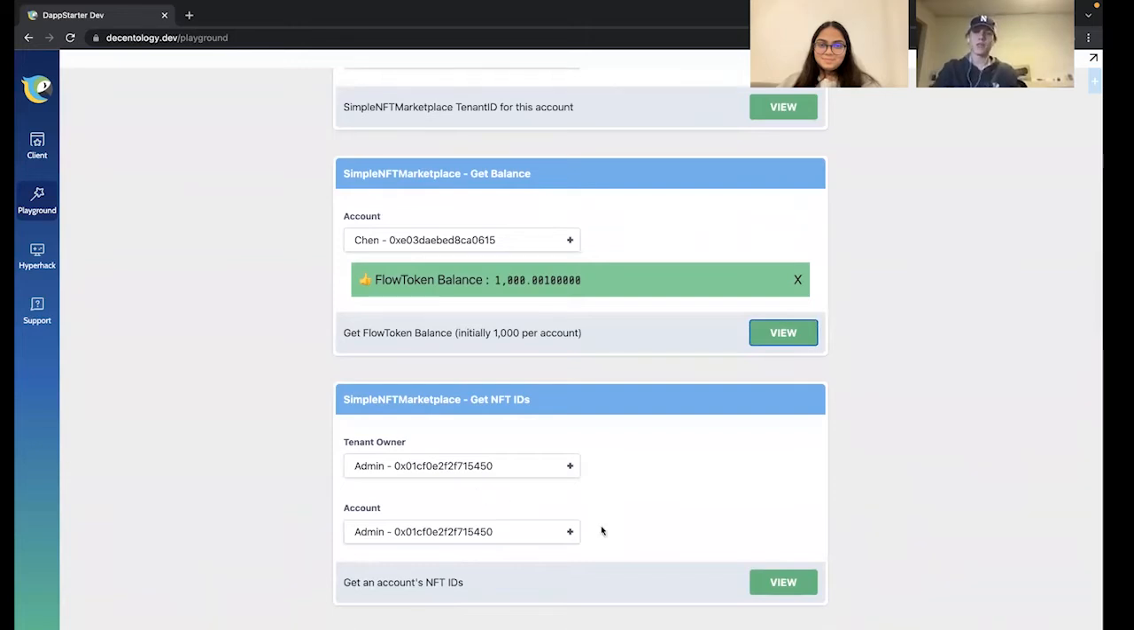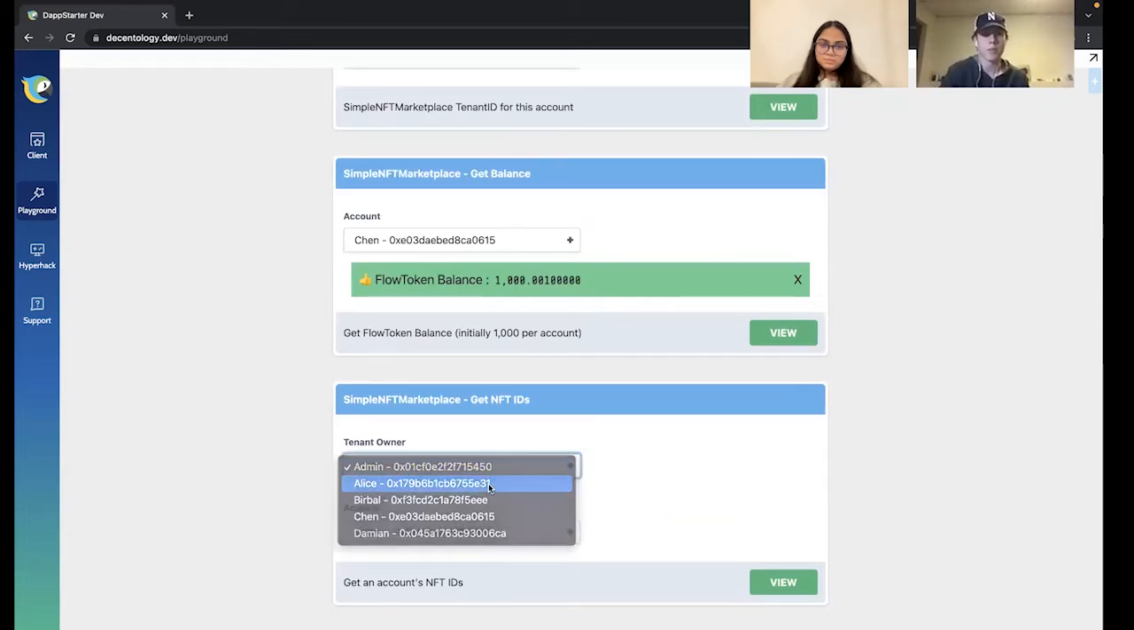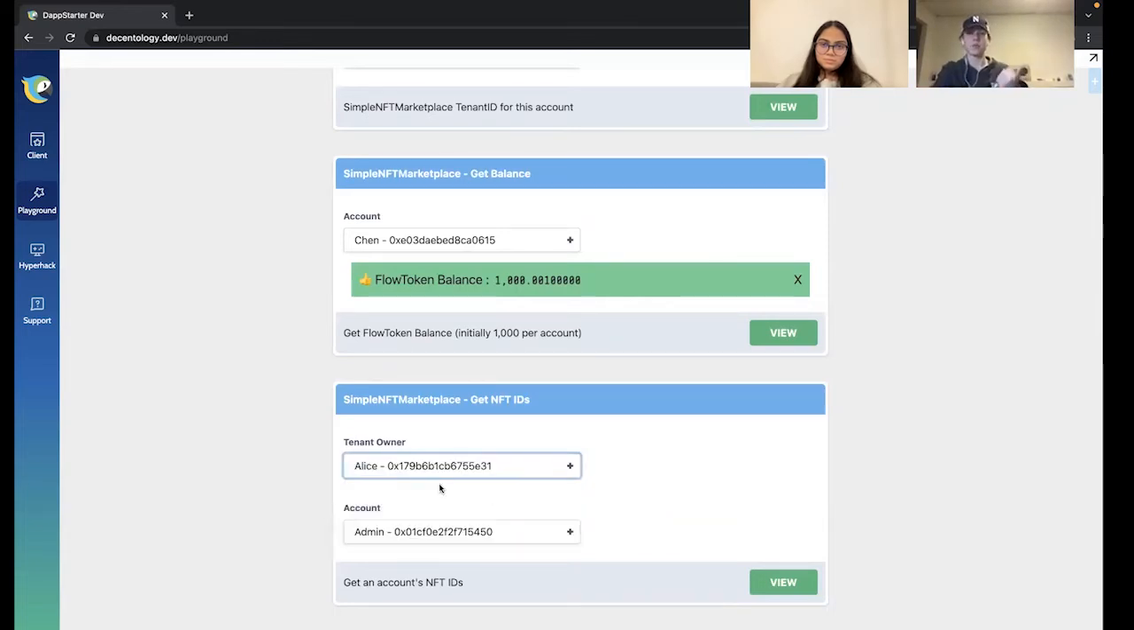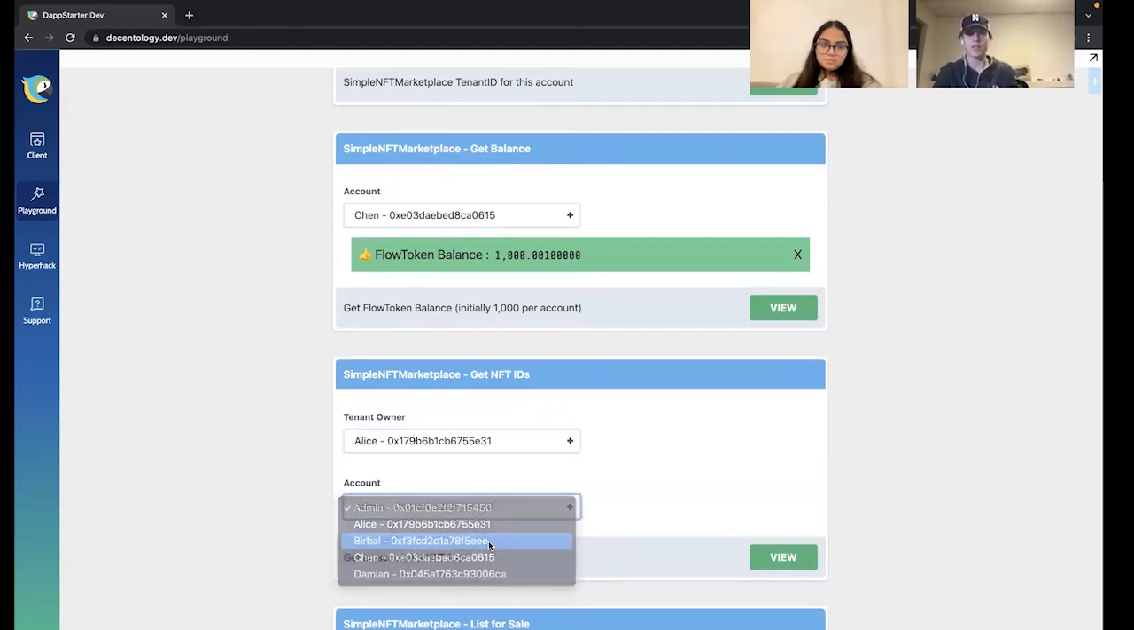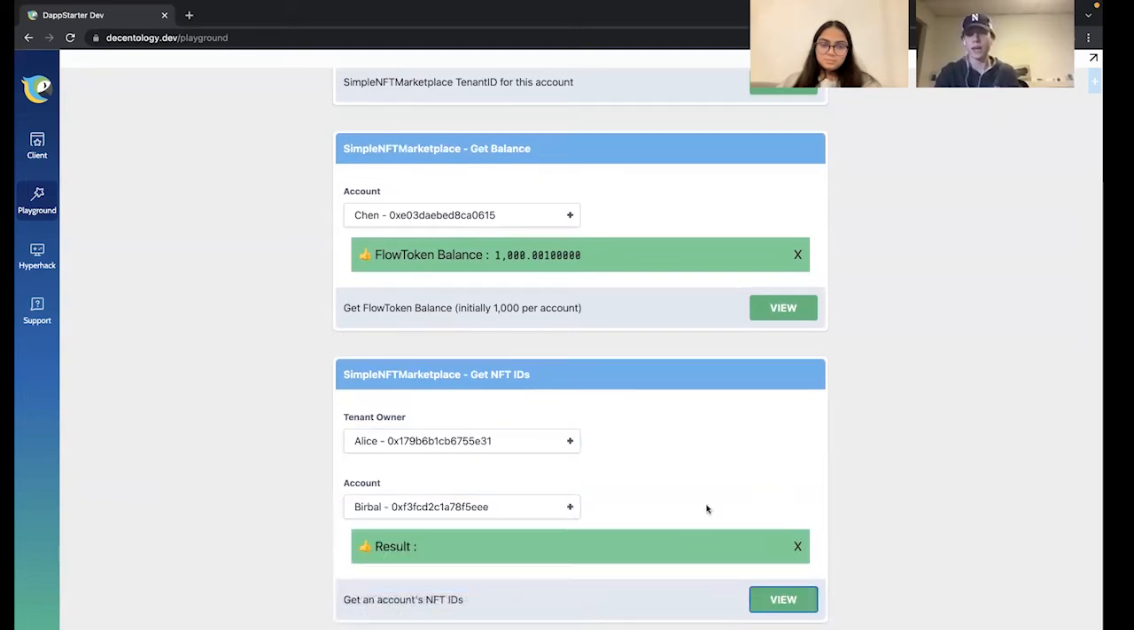Now, the next thing we're going to do is look at the NFT IDs that each of these accounts actually has. Like I said, this module actually uses the Simple NFT module already. And in a previous video, we already minted some Simple NFTs to the accounts. If you remember in the previous video, we were using Alice as the tenant owner. And we had actually minted some NFTs to some of these accounts. And so we can view that here.